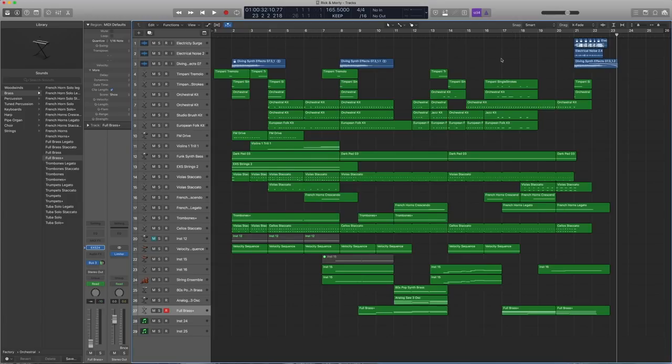And that is that. I hope you learned something useful today, like how to use automation to create evolving synth sounds.